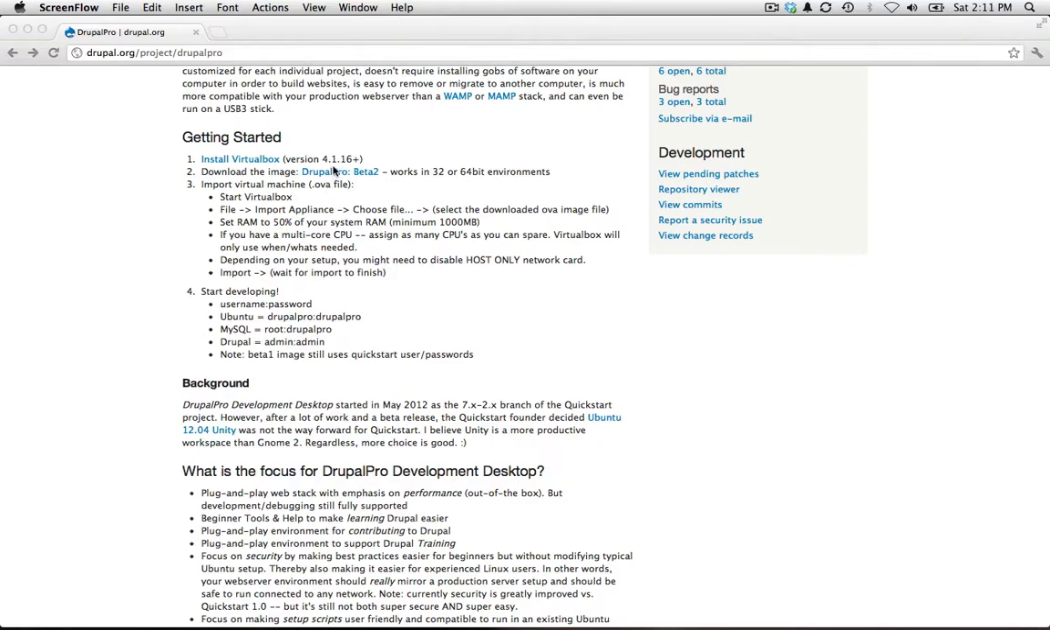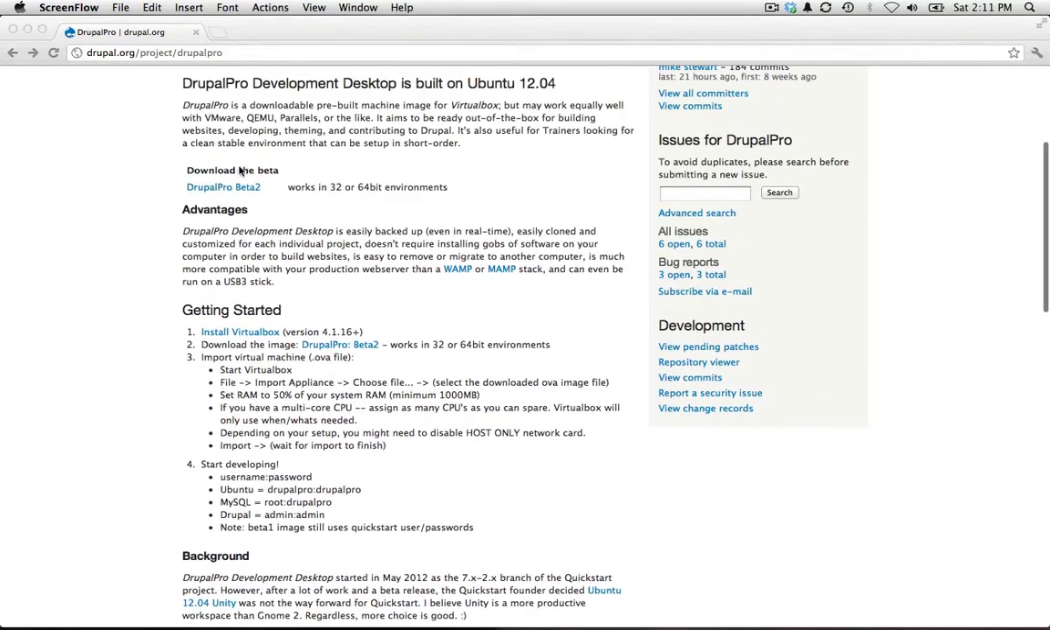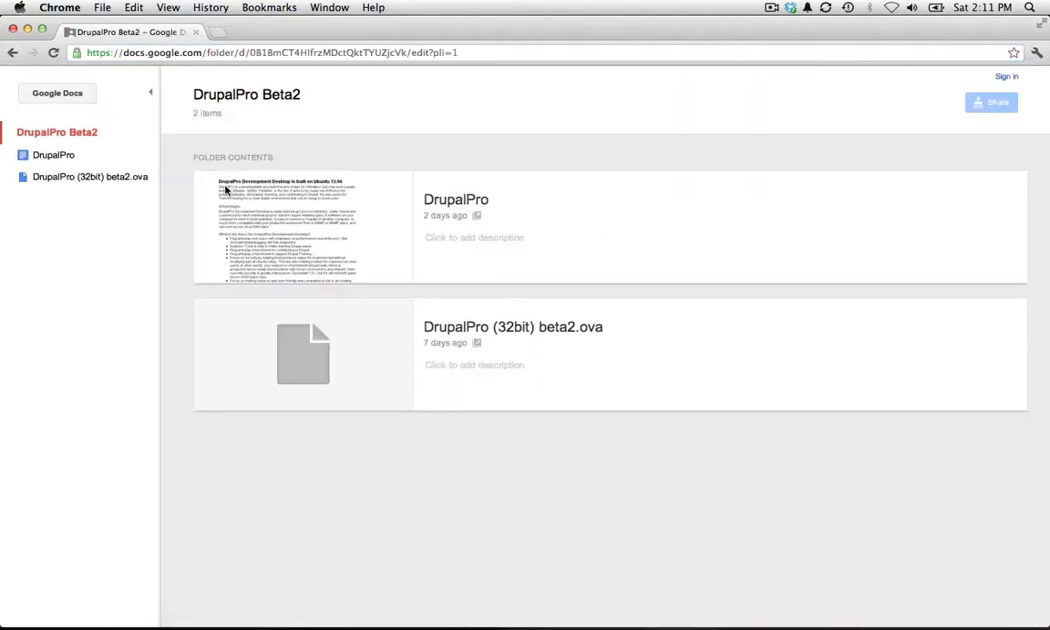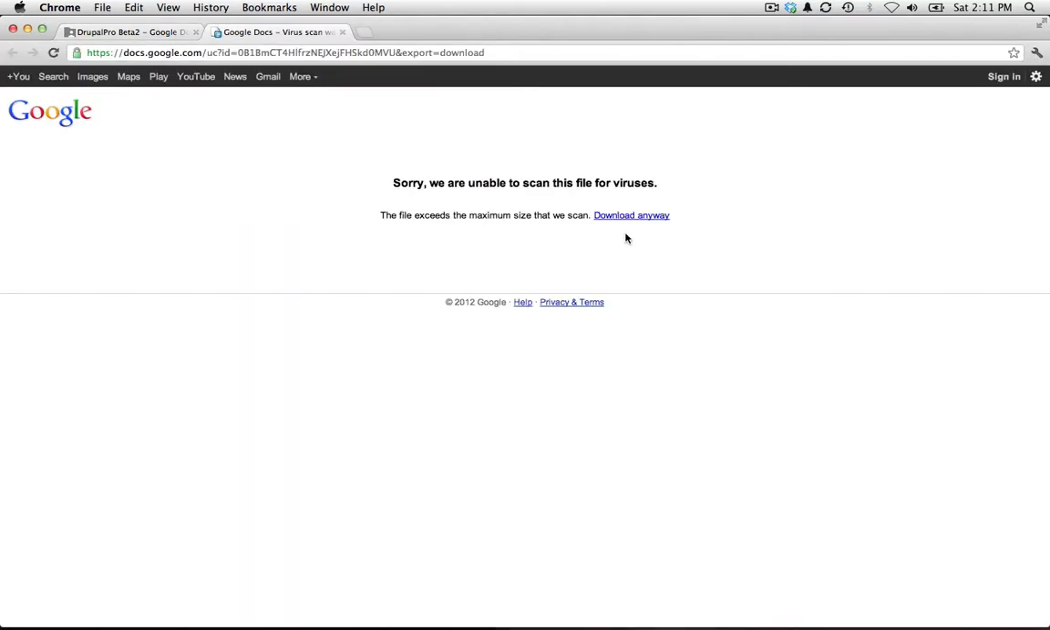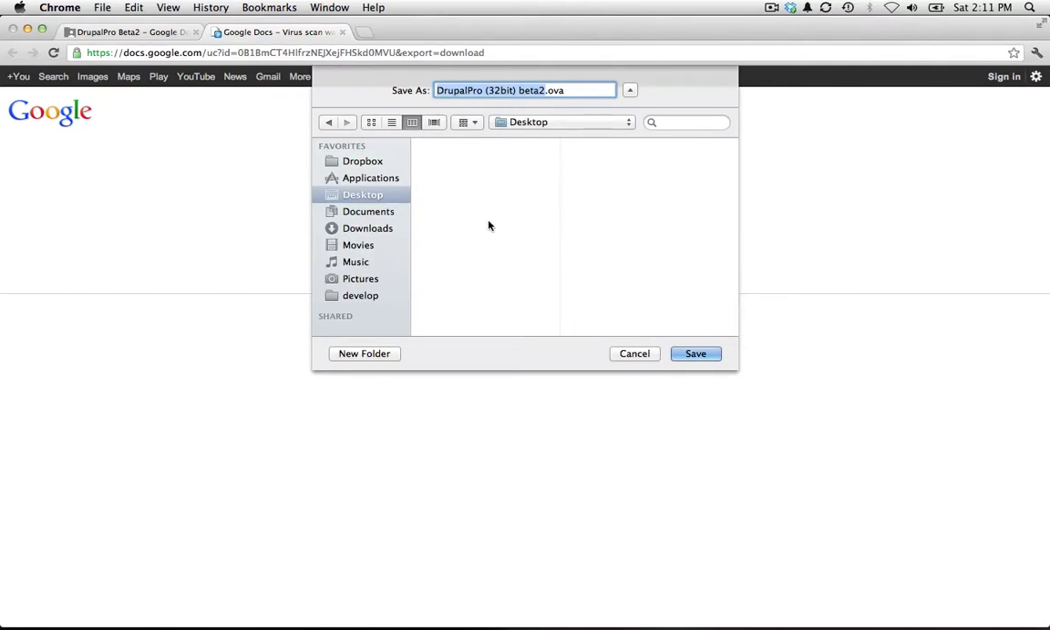So to get it up and running, we're going to scroll up to this link here and click on that link, and that is actually going to take us to Google Docs, and we're going to click on this paper icon and click on this download button. And even though it says we can't scan this for viruses, the file size is too big, click on the download anyway link.